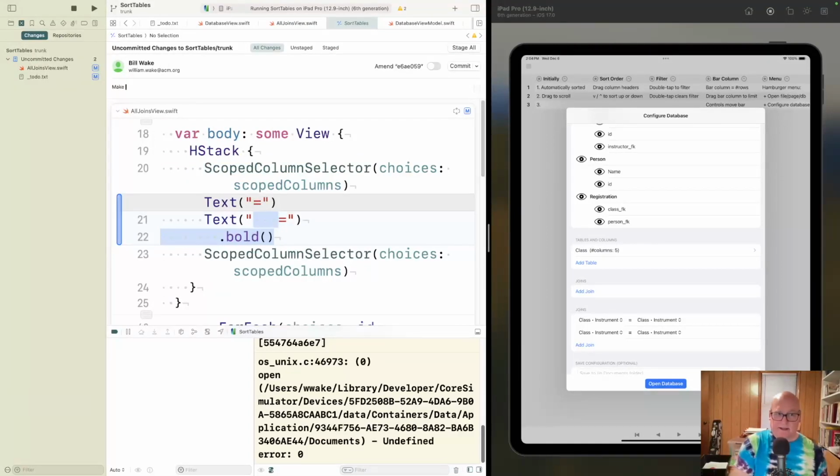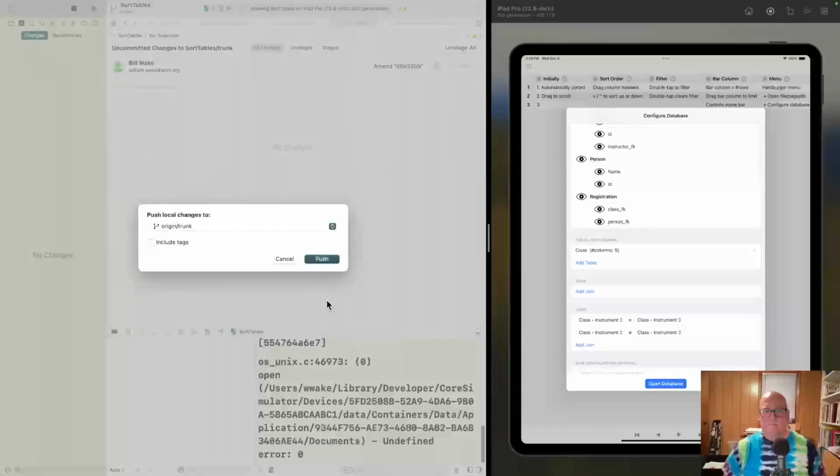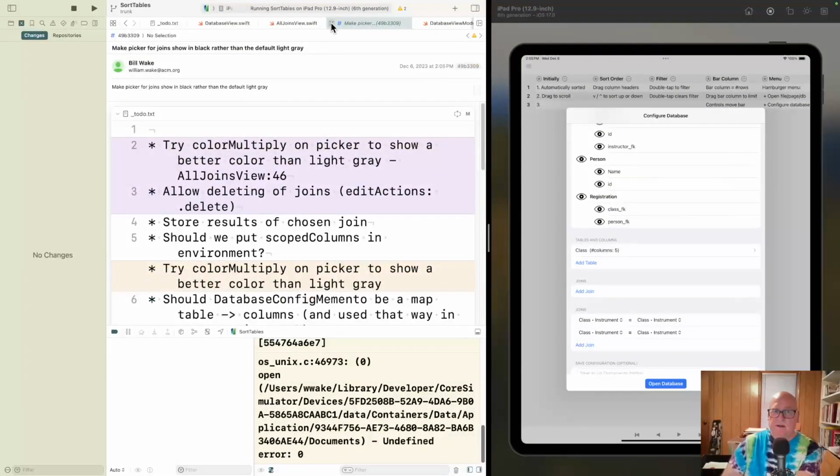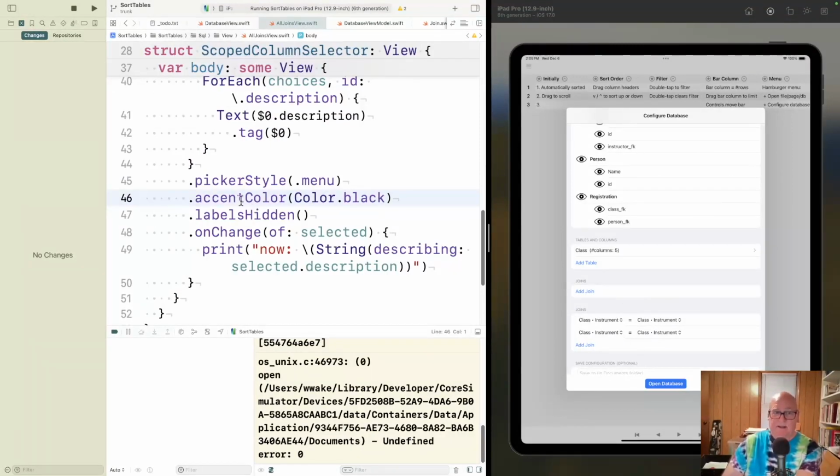Now, in a way, I don't like doing this. Make picker for joins show in black rather than the default light gray. So it would be best of all if they just gave me a way to set this color and not worry about it being so bad. Well, actually, I'd be happier if they just defaulted to your normal color and not decide that should be, I don't know, secondary color or light gray or whatever it is they decided to make that. It would be nice. What we've done instead is I've specified, oh, I want exactly this picker style and this accent color. Well, it may be that looks great on iPad OS, but isn't as good on Mac OS, say.